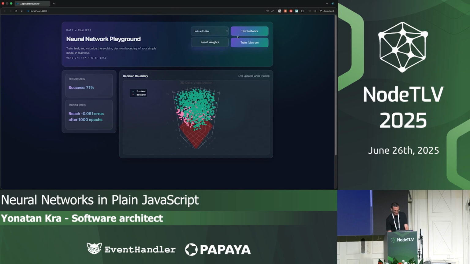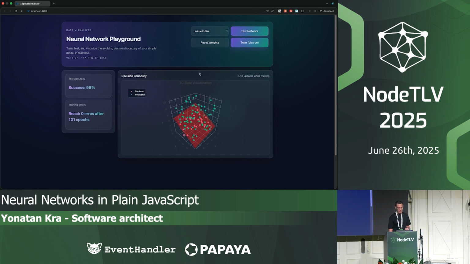And you don't have to believe me because we have a live example. This is the exact same network. You see, we start with the same weights, and we get to the same success level. And now we're going to train it with the bias. And after 101 epochs, it succeeds to get to 0 error. And now we test it on new data that it has never seen before, and we get to 98% success. So can we fire our HR now?